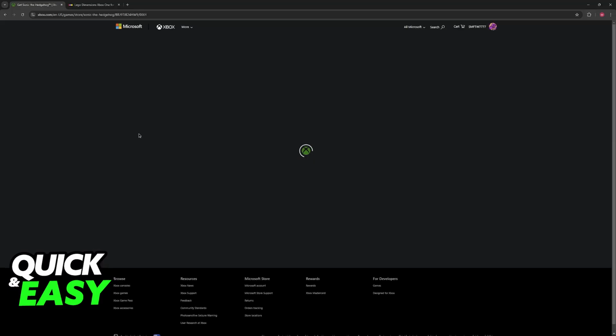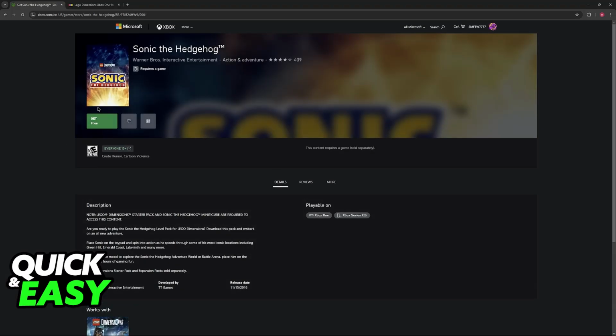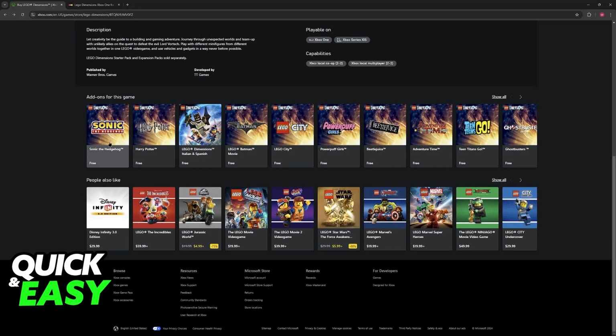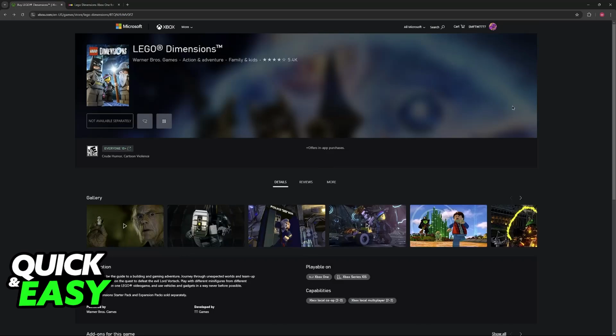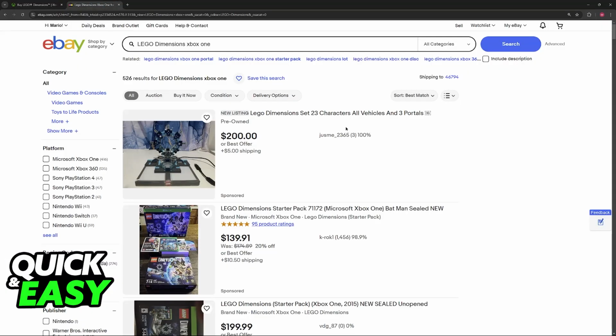In here, however, you can browse through add-ons and you can get some of these add-ons for free. So for example, Sonic the Hedgehog, Harry Potter, and so on. But to actually play LEGO Dimensions, you will need a disc. There is no way around this, and sadly, as it stands today, the only option that you have if you want to play LEGO Dimensions on an Xbox One is going to be to purchase a disc.